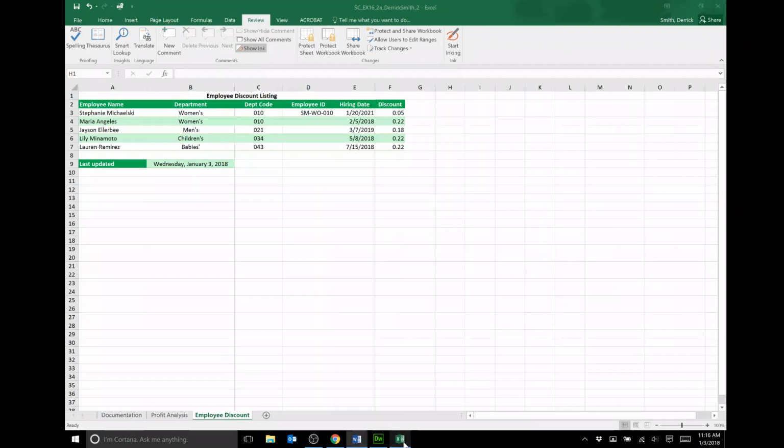Let's take a look at this part right here. You already have this one typed in. If you notice here, this employee's name is Stephanie Michalski, and the employee ID starts with SM. So if you come down here to cell D3, type in capital M, capital A, dash, WO. It should automatically start filling these things in.